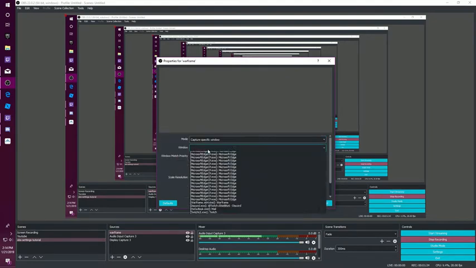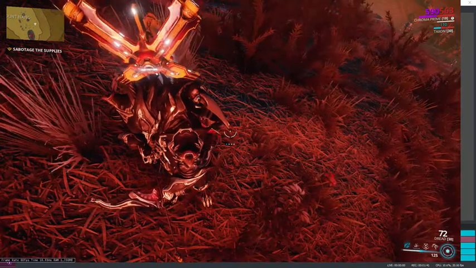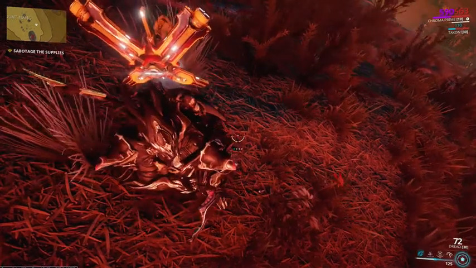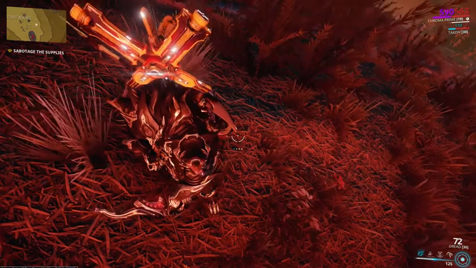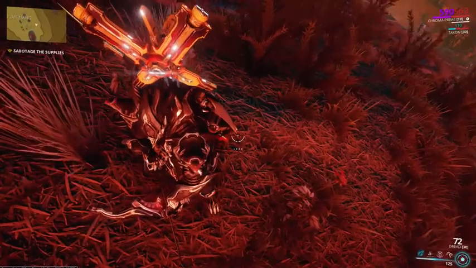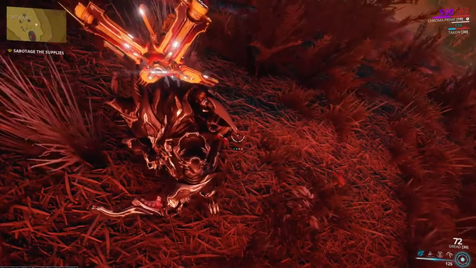Okay, and what you want to do is click capture specific window, click here, and scroll down to the game that you want it to capture. In this case, mine's Warframe. Click OK, and in here you can readjust it. It's not fitting for me right now, but as you can see, I'm in my OBS and I'm readjusting it. I just placed it under. I still have my Warframe, but I placed it under my display capture.